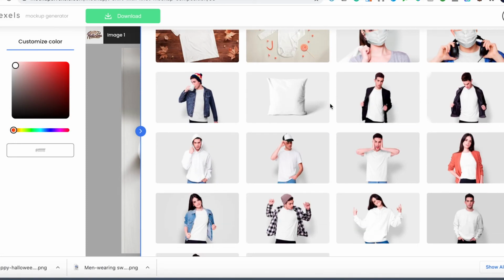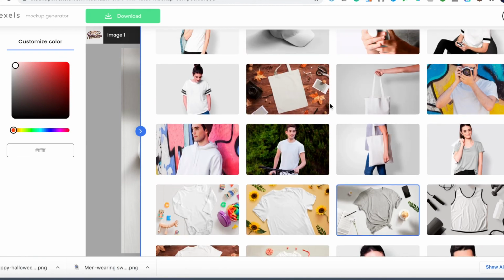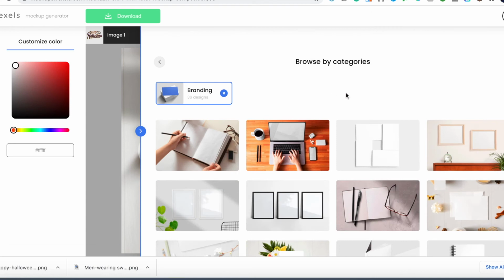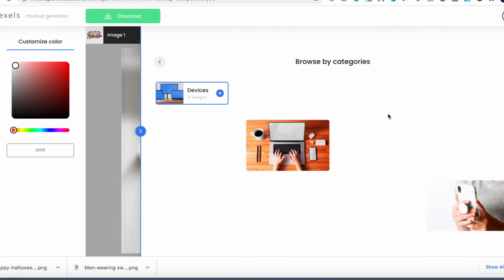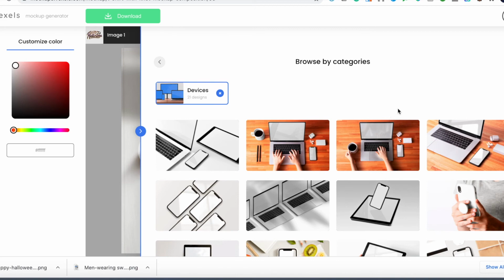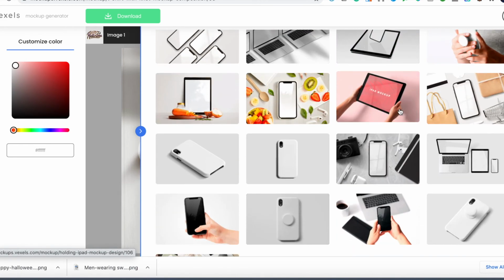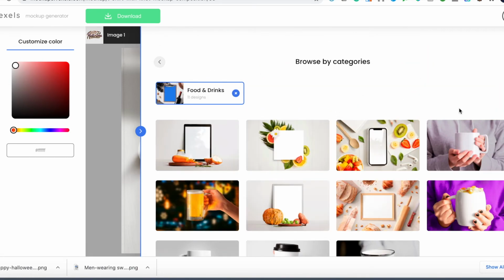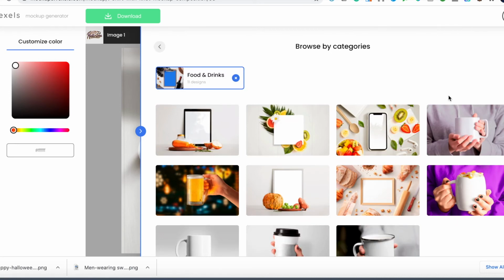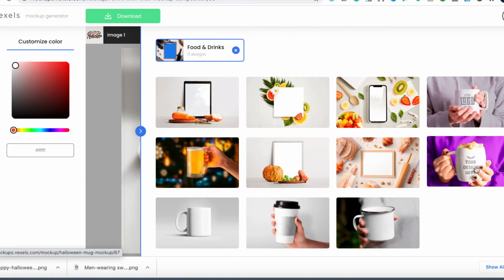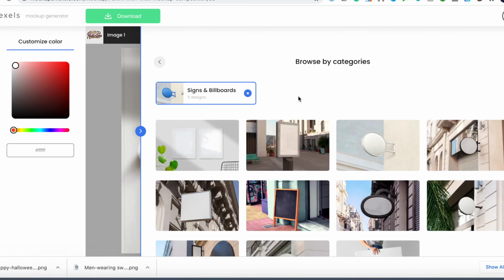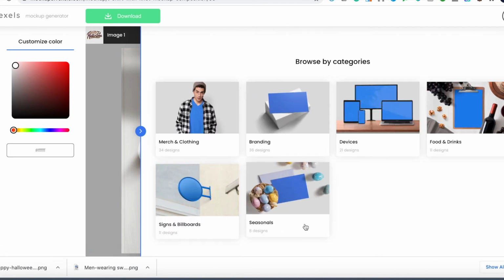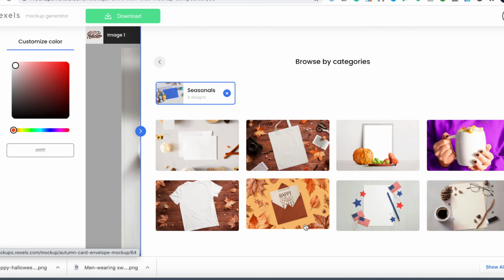But Vexels offers a whole lot of designs such as cards. So this is cards for branding, devices, computer devices. I don't use this one as much. There's also food and drinks for those who are doing mockups for mugs. These are mugs, as well as signs and billboards. So virtually everything you need for your print-on-demand businesses is right here, guys. So you should definitely take advantage of this.